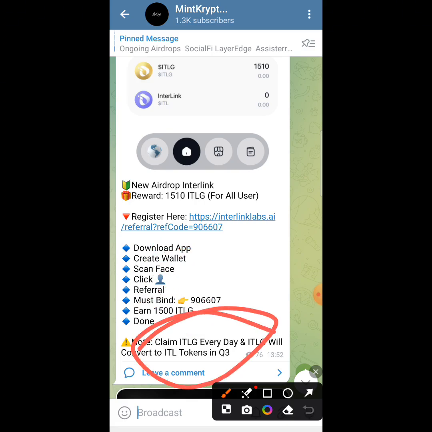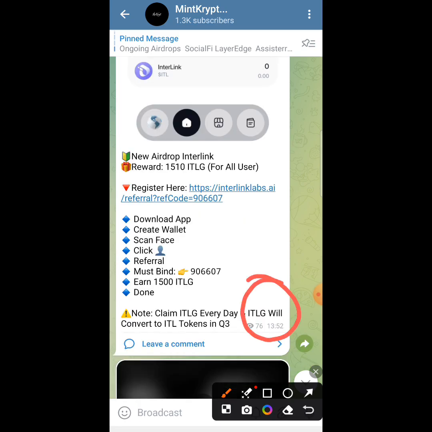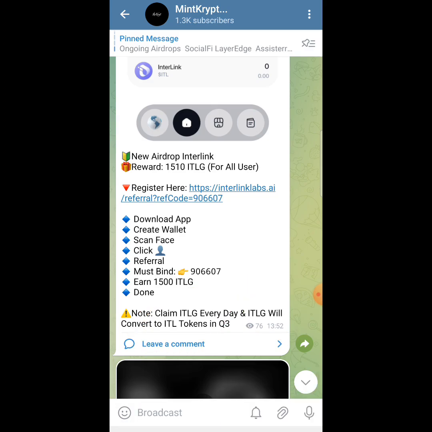You just have to be coming here every day to claim. So you'll be coming every 4 hours to claim the particular amount that's been mined for you. So an ITLG will be converted to ITL token in quarter 3. ITLG points will be converted to the token in quarter 3.